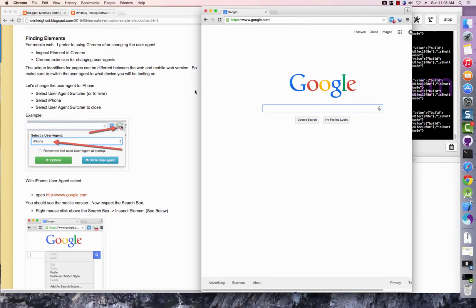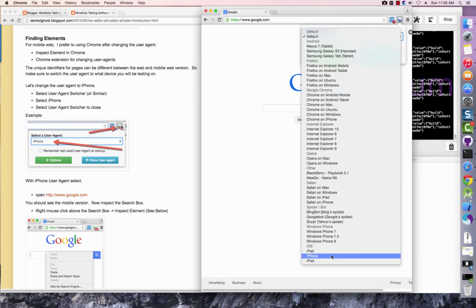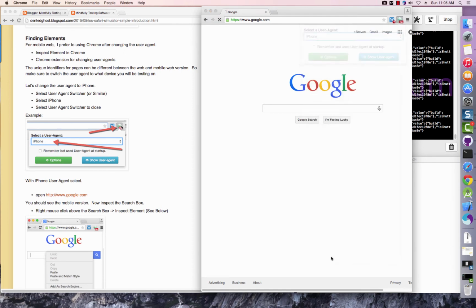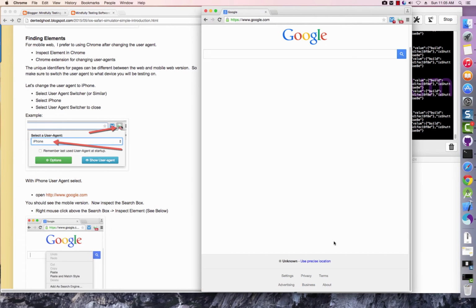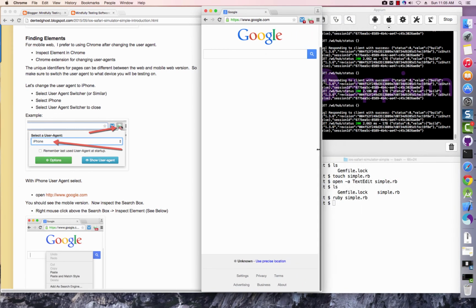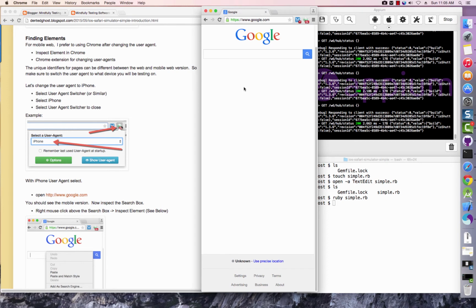For the mobile web, I prefer using Chrome after switching the user agent and utilizing all the tools that Chrome already has built into it for inspecting and finding elements. So to do that, I've opened up a new window here, and I'm going to switch the user agent to iPhone, which is what we're running our simulator with, and you can see it switched into the mobile version.